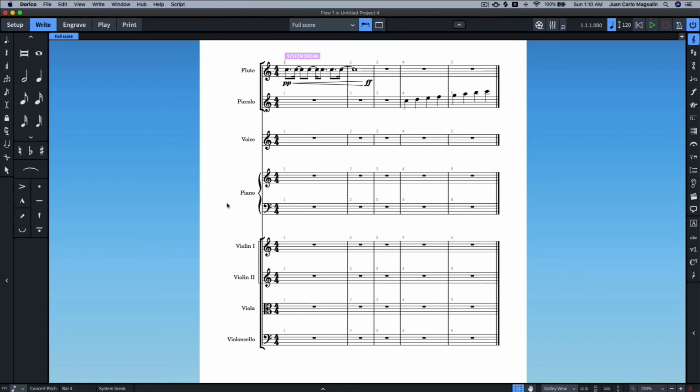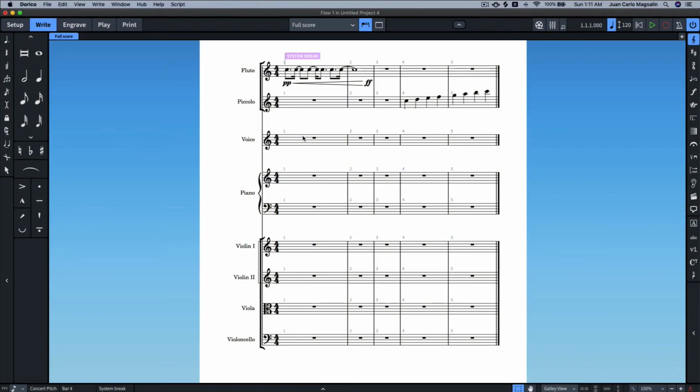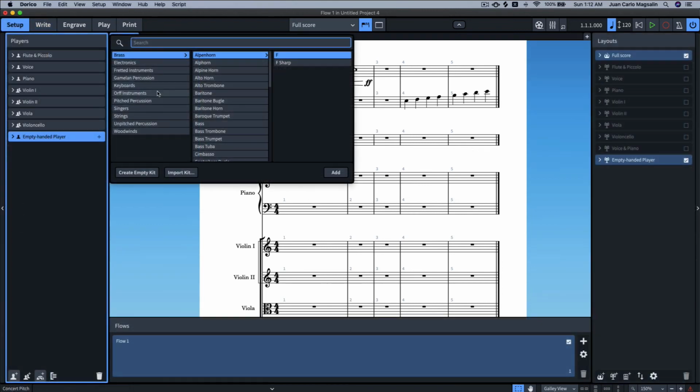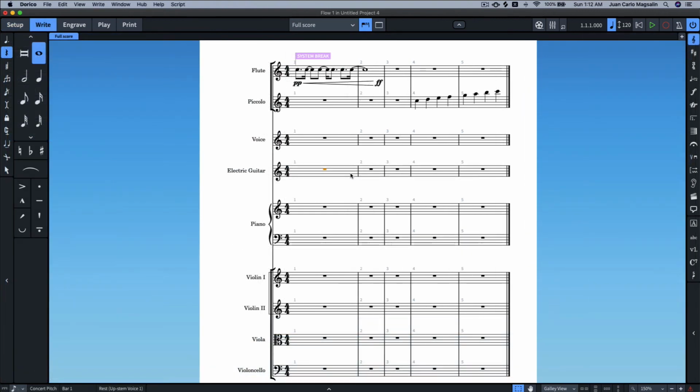Chords in Dorico behave differently. In Finale, you place chords on staves you want to have chords on. In Dorico, chords are automatically placed on rhythm section instruments. This means that you only need to type in or play the chords once and it automatically appears on rhythm section instruments. So I've added an electric guitar part, and I will now use the chord popover to add chords.